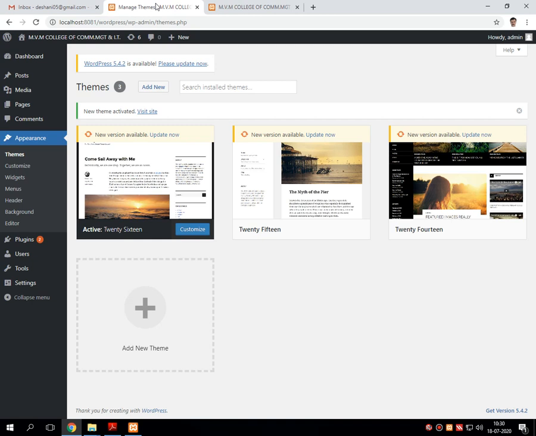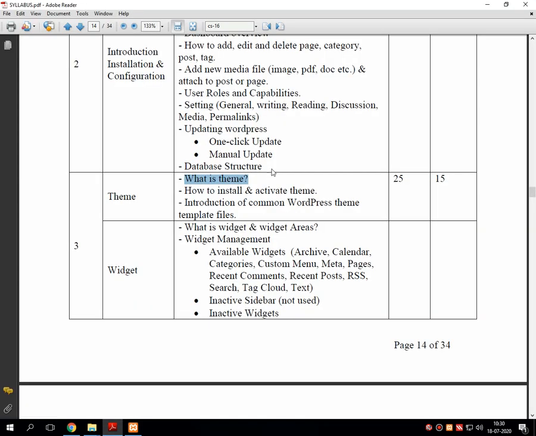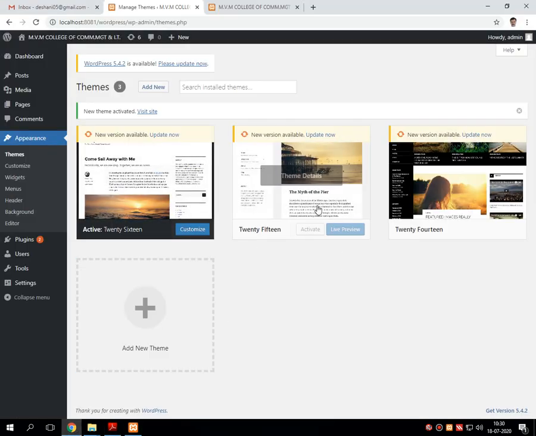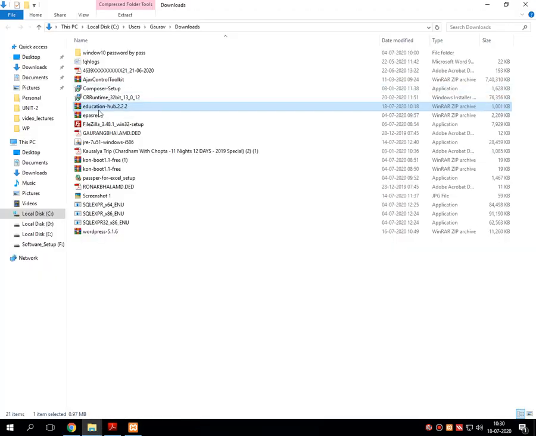Now suppose I don't like any of the themes from these three. I want to use a newer theme in WordPress. Is it possible? Then the answer is obviously positive. Yes, it is possible. That's why from the Google search and ThemeForest, we have downloaded this particular theme.